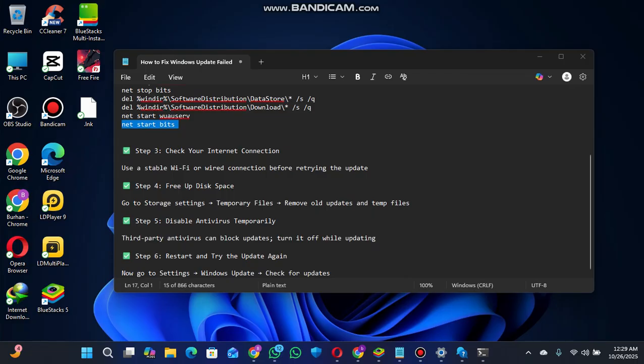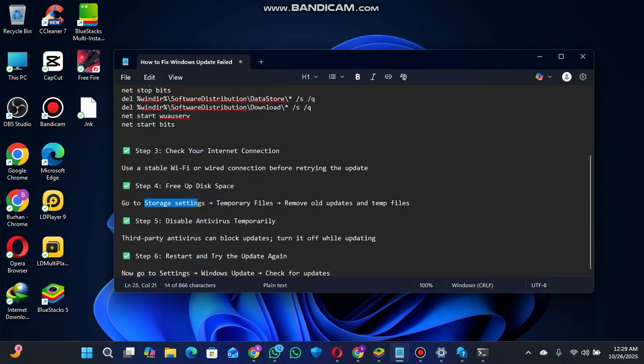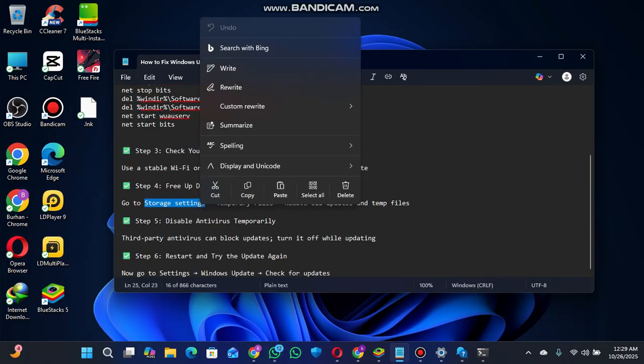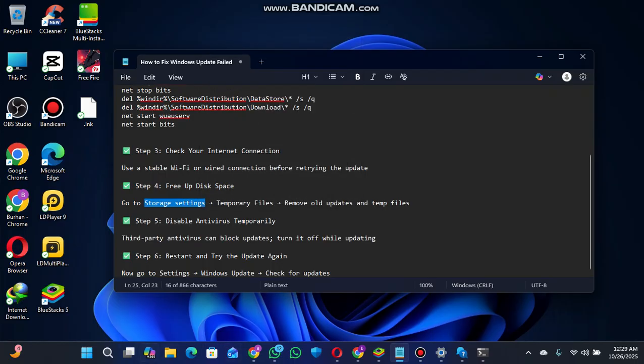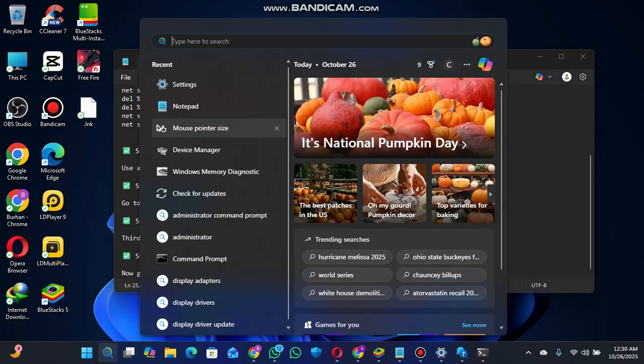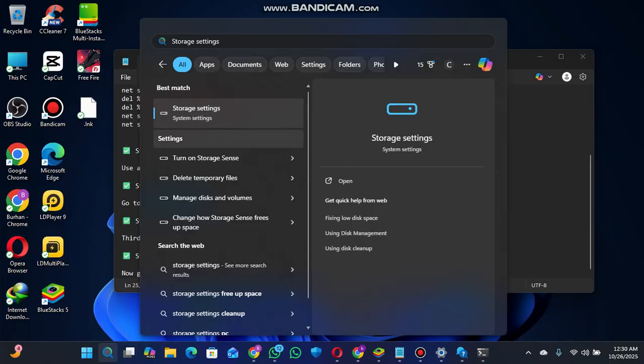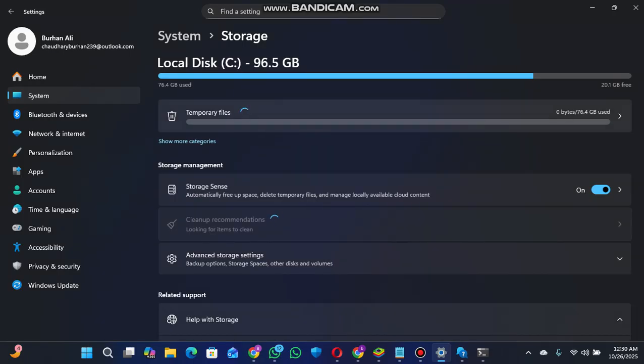So the fourth step is to free up disk space. Make sure that you free up space and remove temporary files. How can you remove the temporary files? Simply go into the storage settings. You can copy that if you don't want to type in the search bar. If you are an expert and have been using a laptop and desktop for a long time, you can simply search and find that. If you are a new user, just copy that and paste it in the search bar.